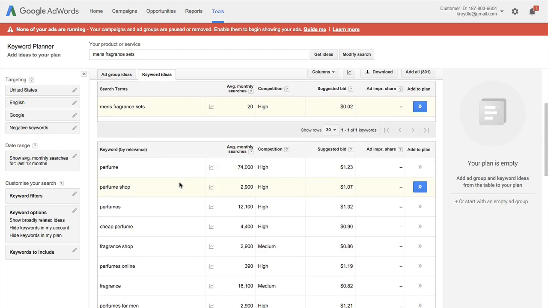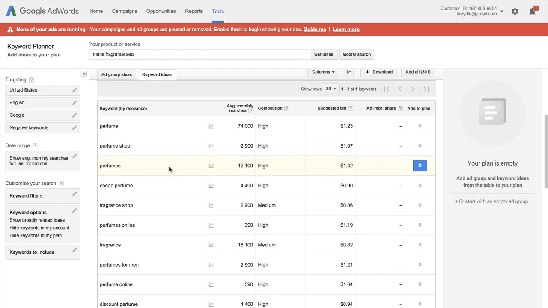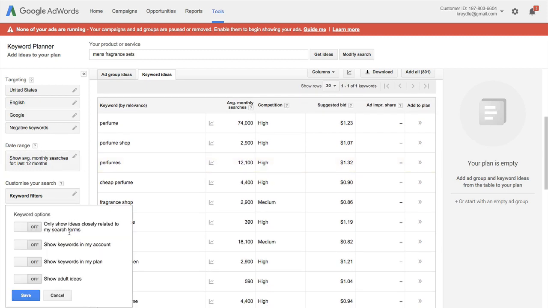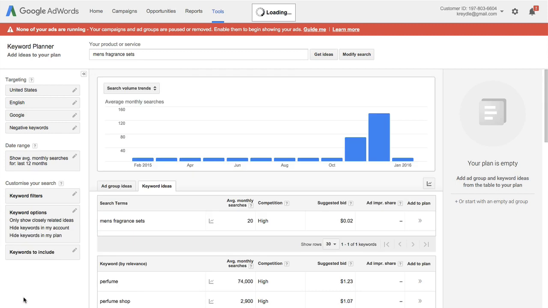So to get a more targeted list of keywords, okay, not generic keywords, you can click on keyword options here. Okay, and you can filter your keywords here. So you can choose to only show ideas closely related to my search terms, show keywords in my account, show keywords in my plan, show adult ideas. Okay, so these are the filters that are available, and I can click this on to show only ideas closely related to my search terms. Click on save.